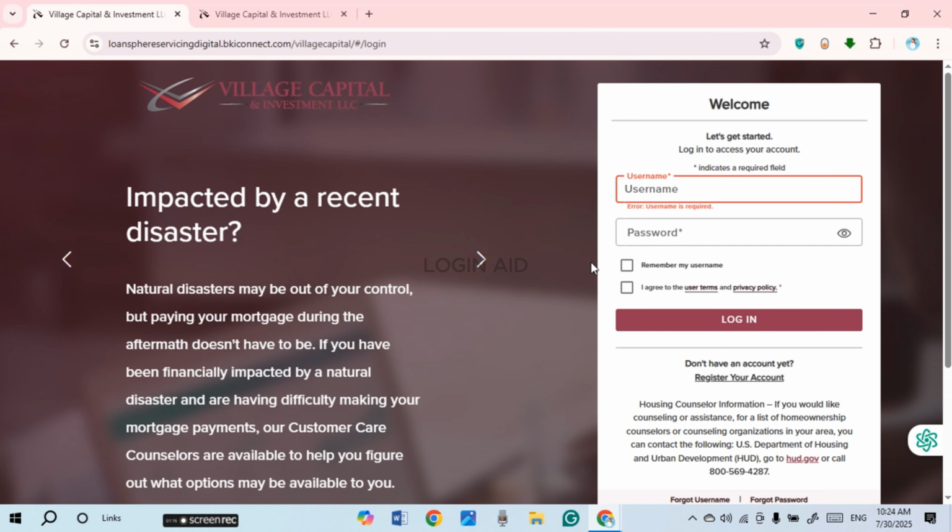Now in this interface, what you have to do is enter your username and password in order to log into your account. So click on the field of username and enter the username over here. Make sure to enter the correct username. Also enter your password. Click on the field of password and enter the password. If you want this computer to remember your username, check this box, remember my username.